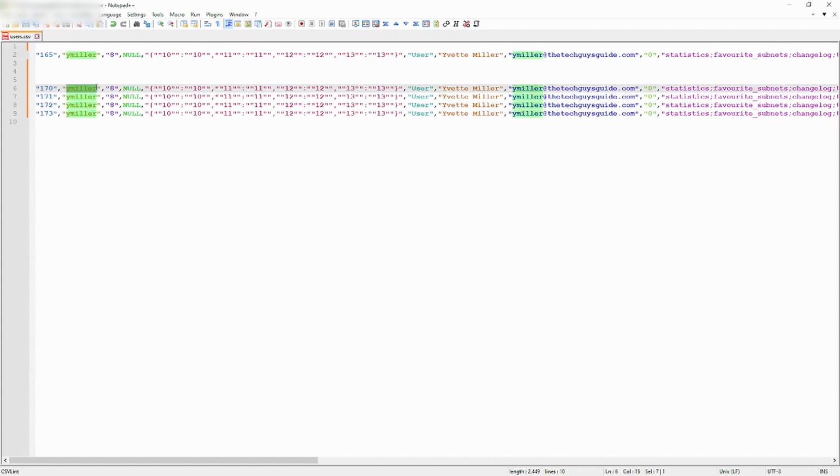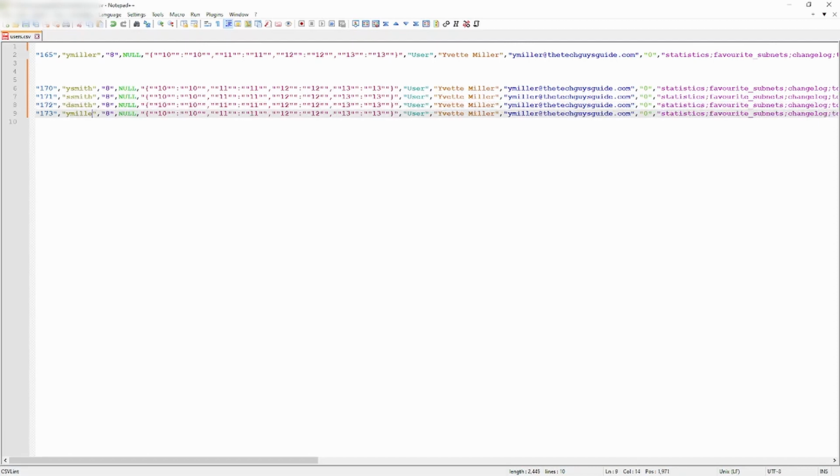So let's make a new person. We'll call it Y Smith, S Smith. Make sure I do this correctly. B Smith and P Smith, right? So we're going to leave the authentication method, the groups, they're all users.